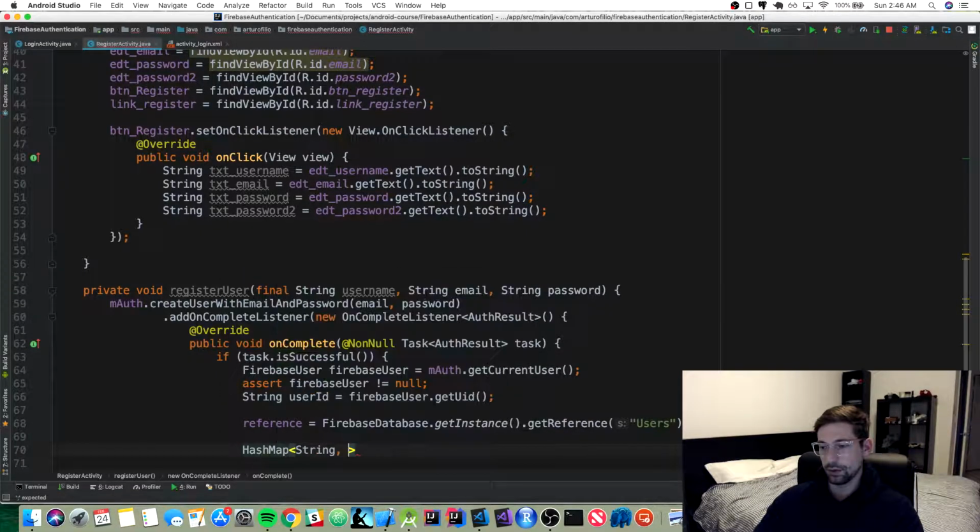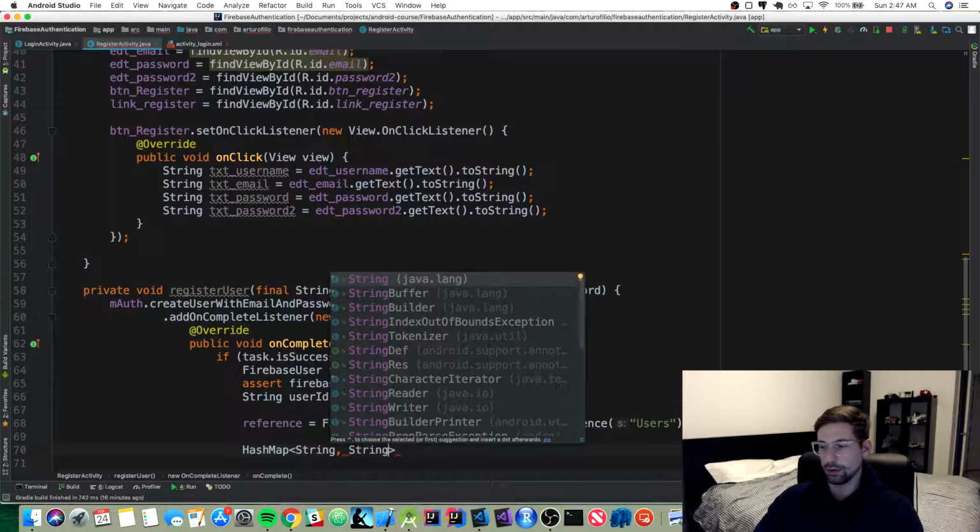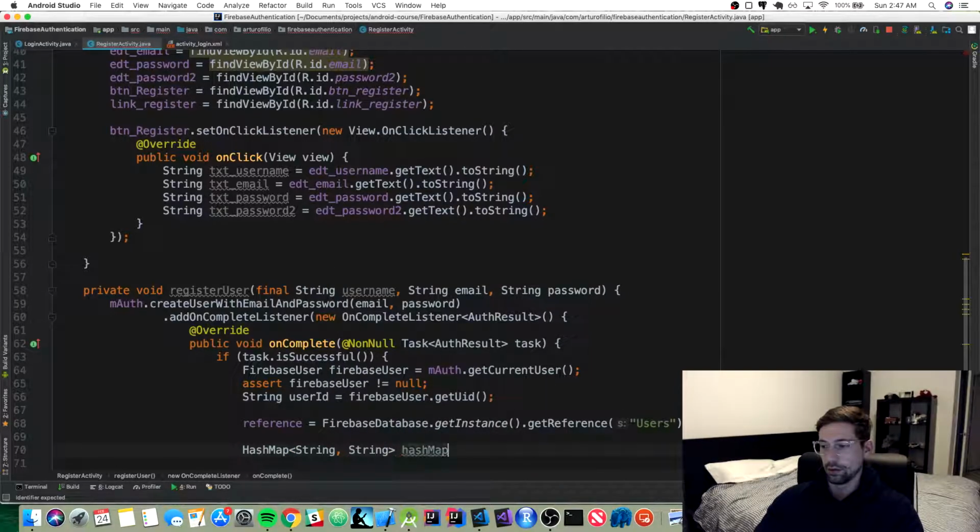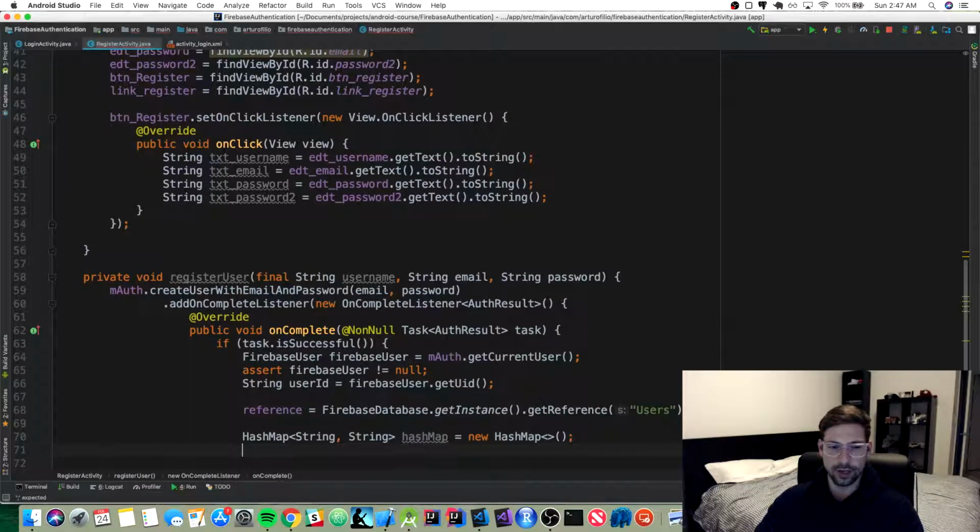HashMap<String, String> hashMap equals new HashMap. I'm guessing that we're hashing the ID. Well, we're actually hashing a lot of stuff. And by hashing, I believe it's scrambling, but I don't know, correct me if I'm wrong. Definitely not an expert here.